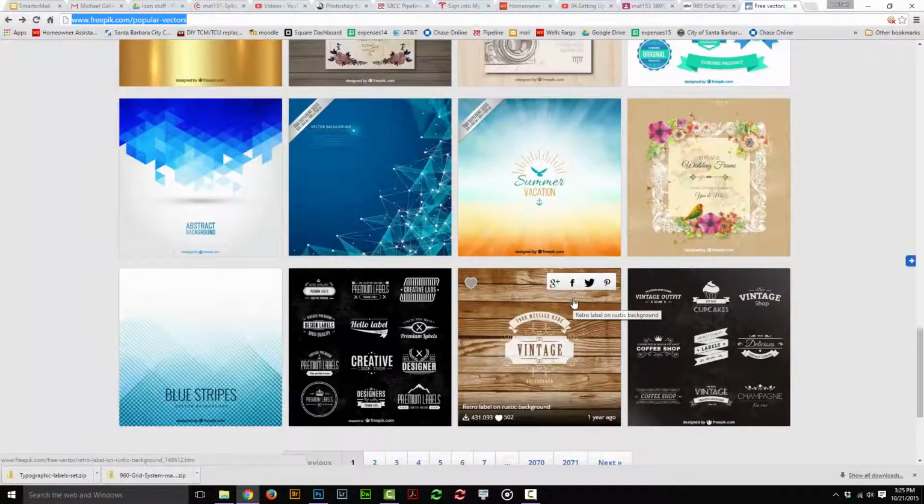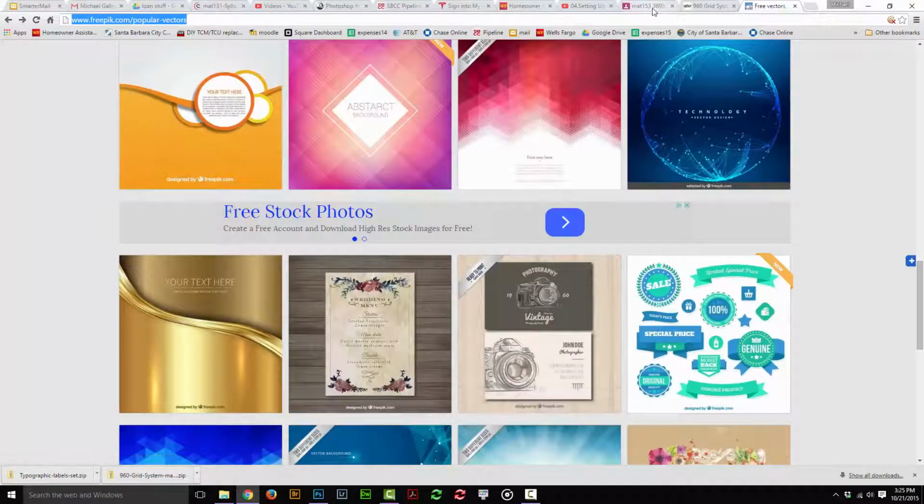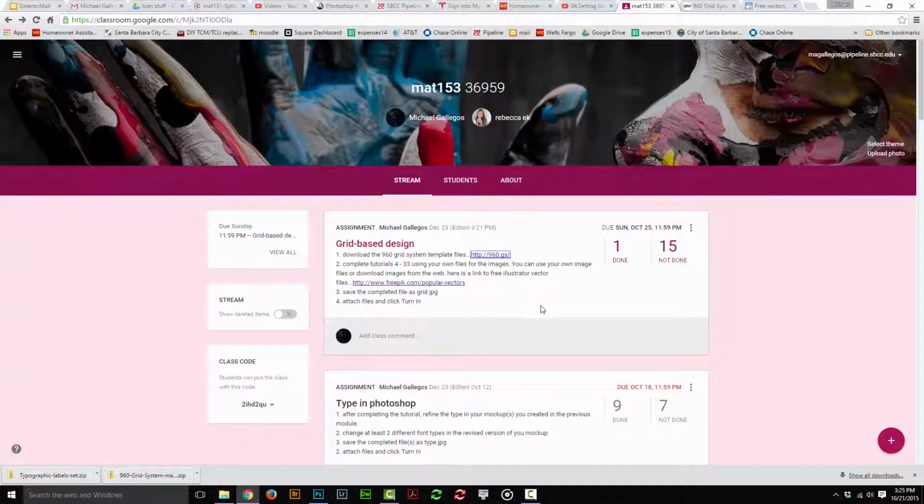So once you complete the tutorial, I want you to save the completed file as grid.jpg, then attach that file and turn it in. And that's all I got for this module.